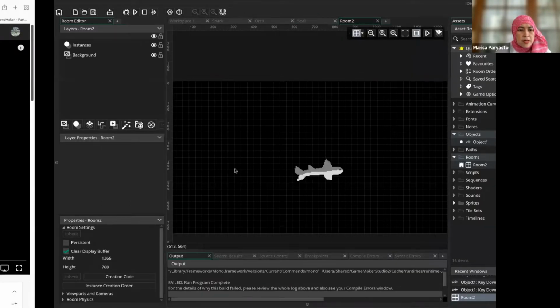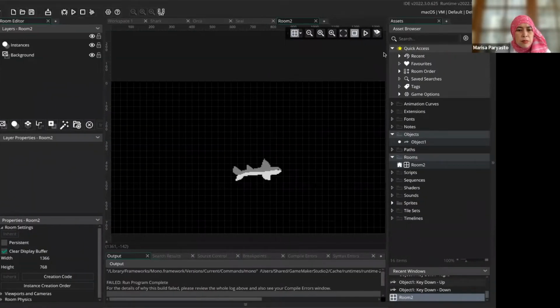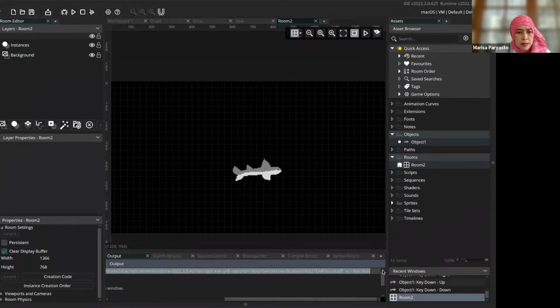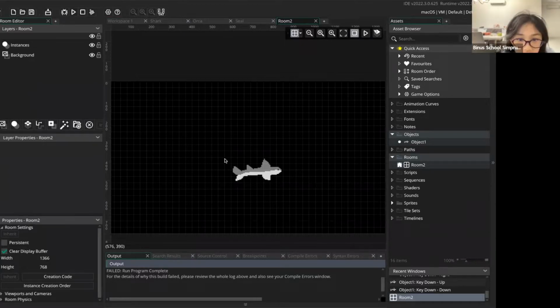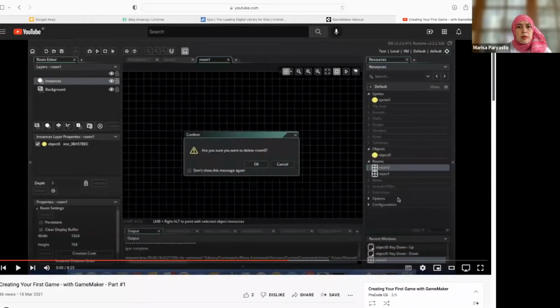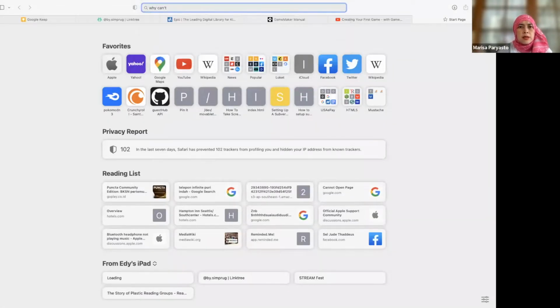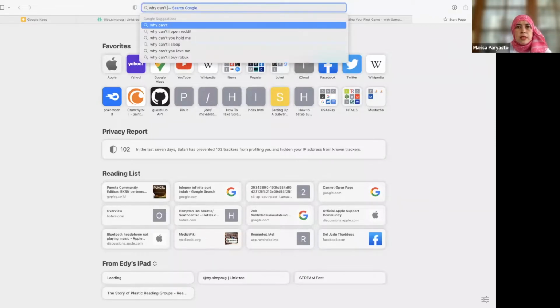Okay. Sarah, can you copy paste the message below on the output window? I want to Google it. The failed one. Sure. Thank you. The one with fail, run program complete. GameMaker on M1. Okay.